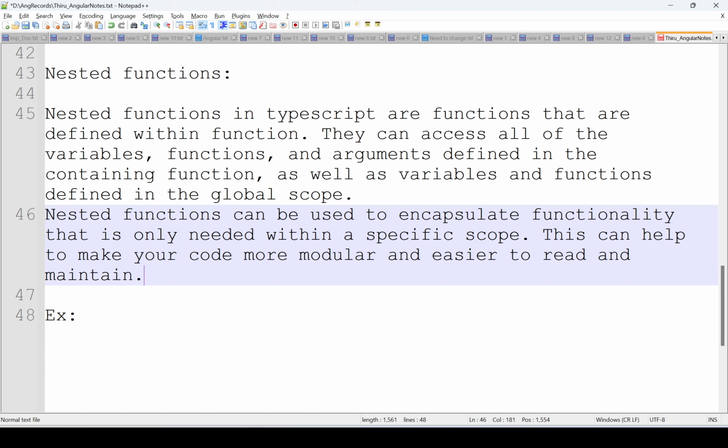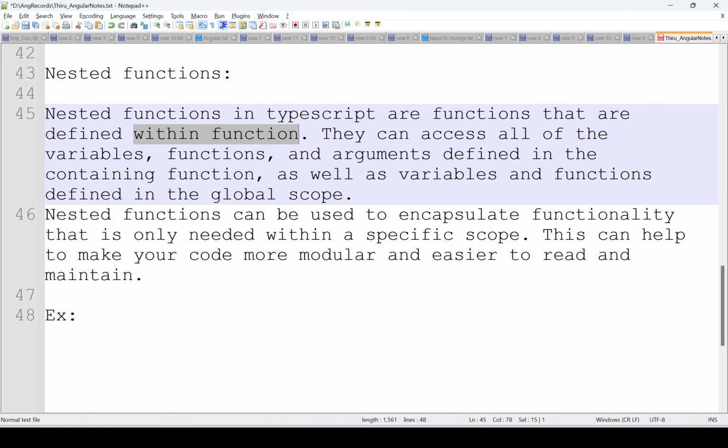Today we are going to discuss nested functions in TypeScript. Nested functions are functions that are defined within a function. They can access all of the variables, functions, and arguments defined in the containing function.